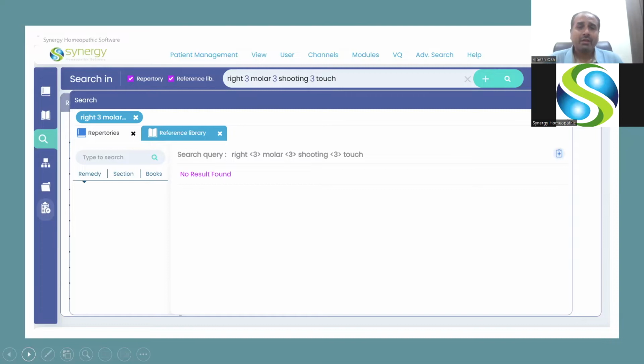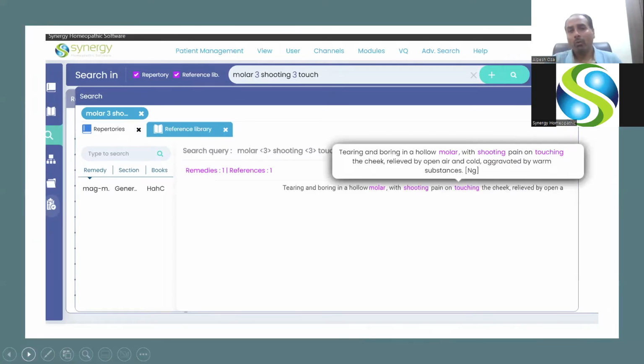So when I didn't get success in these initial searches, I just thought that there must be something in the search which helps us lead to the right expression of the patient in our source books. And that was where I crafted the search molar within 3 words of shooting, within 3 words of touch, and there I landed up with magnesium muriaticum.